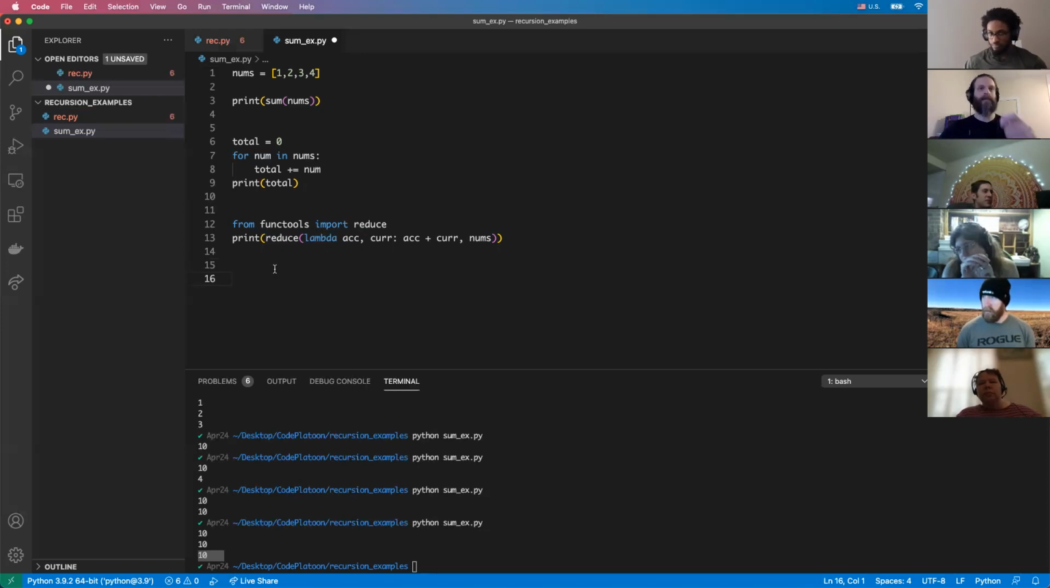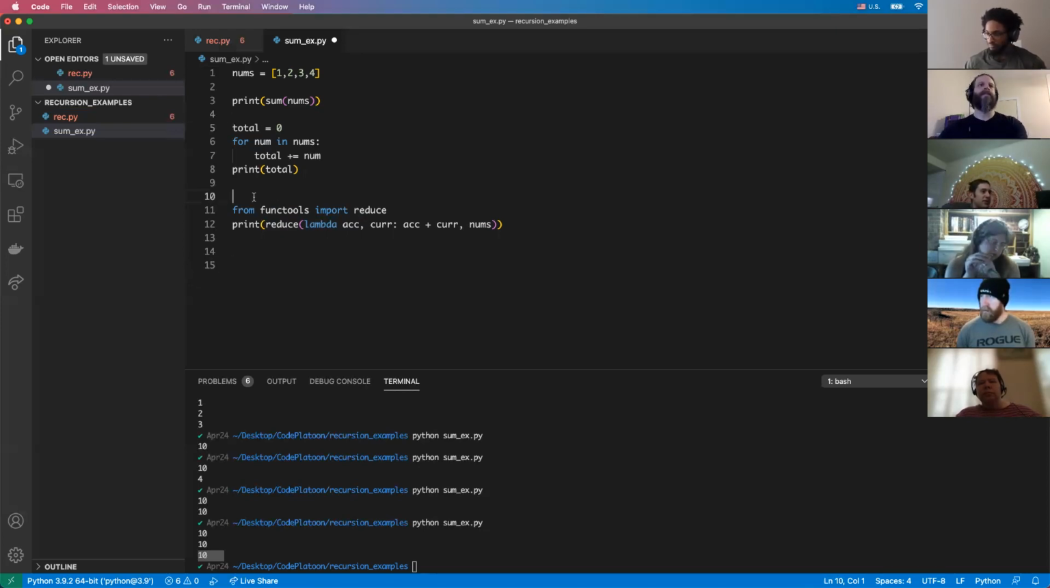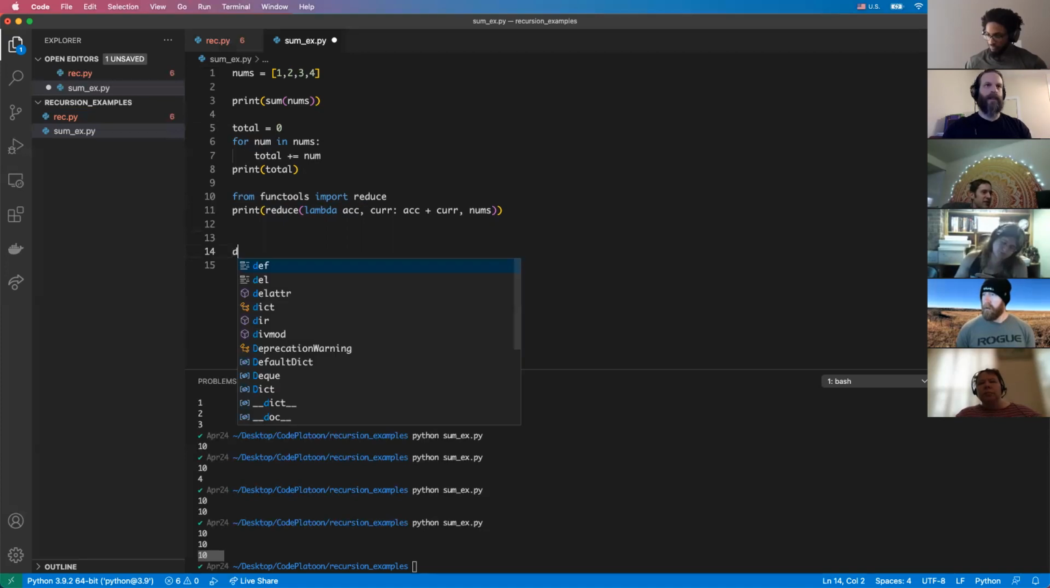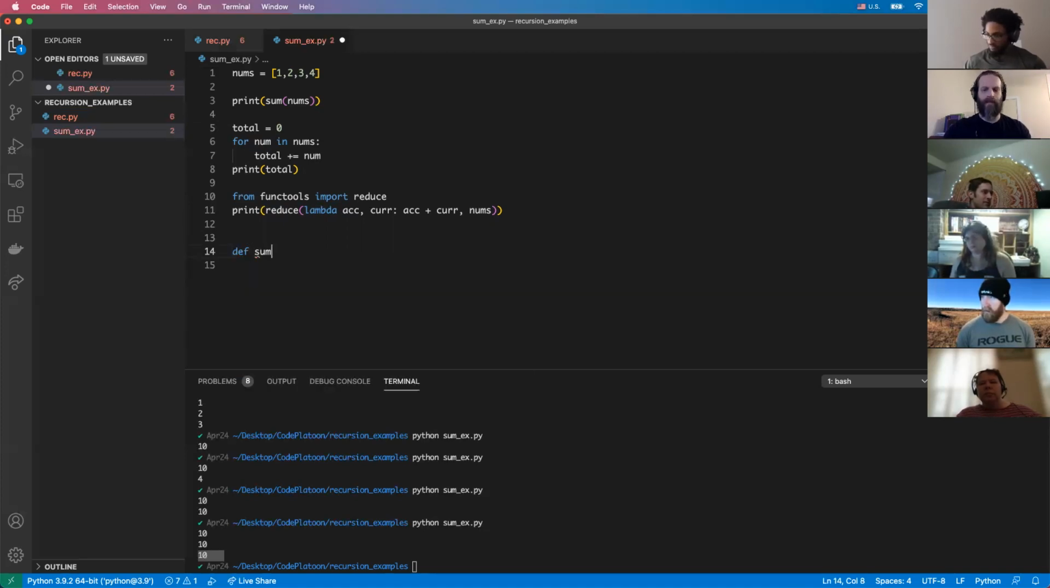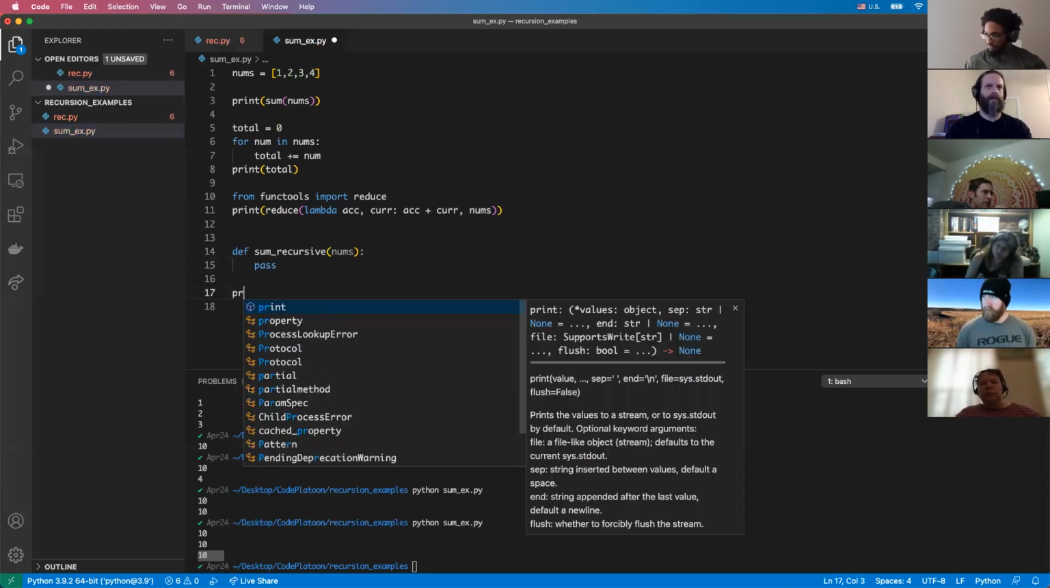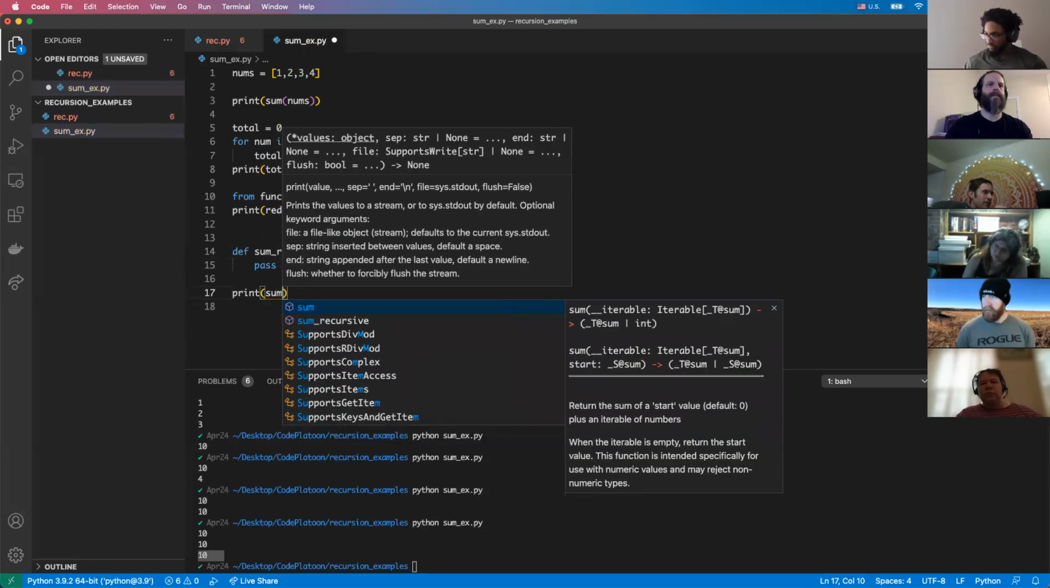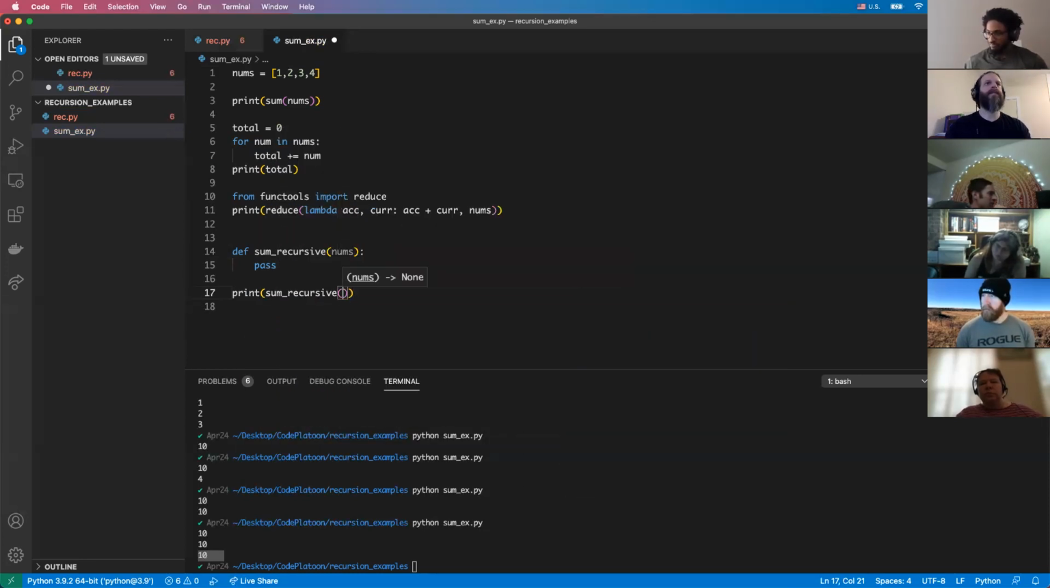Could we just set it up as to add to the next number in the array? Okay, let's try. So def... we know that we'll need to pass in the nums. All right, so we want to write a recursive function that will sum every number in an array.